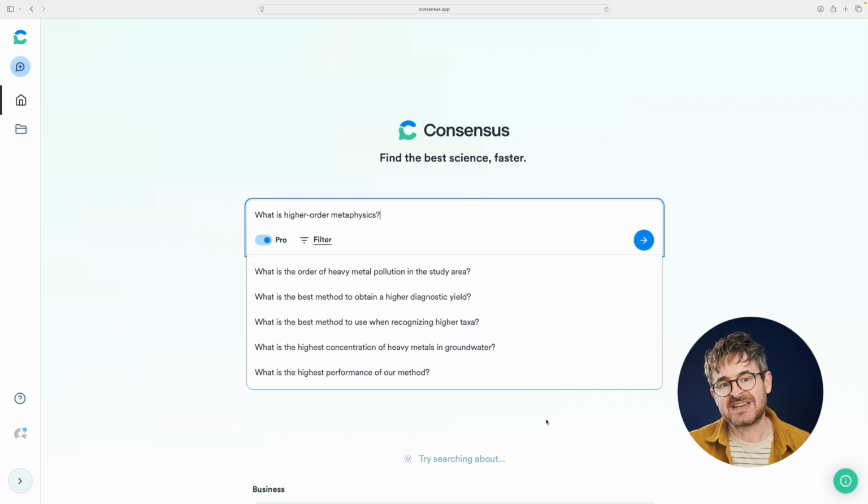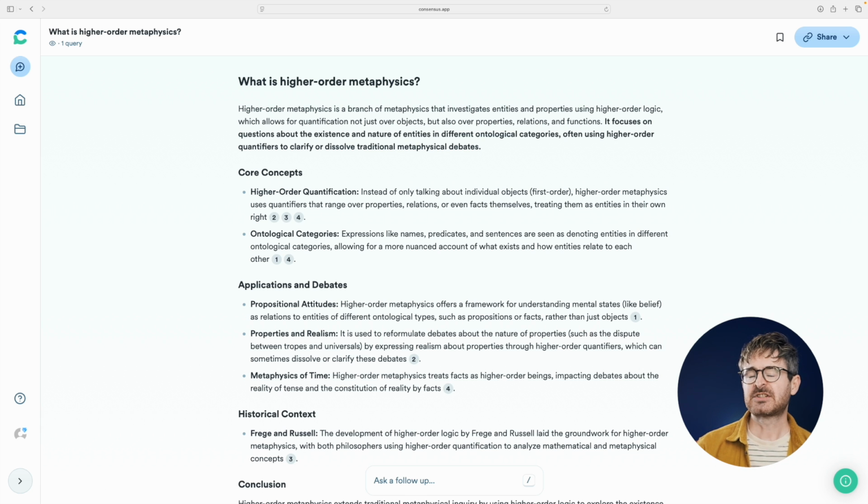Higher order metaphysics is an idea that's been around for a while, but really in the last maybe couple of years, the last decade, it's become a super hot topic in analytic metaphysics. So I'm kind of interested in, is the search engine going to pick up on that kind of recent literature? There's been a lot of that recently, but is it going to pick up on it? Let's have a look. Okay, so it's thought about it for a minute and let's see what we've got.